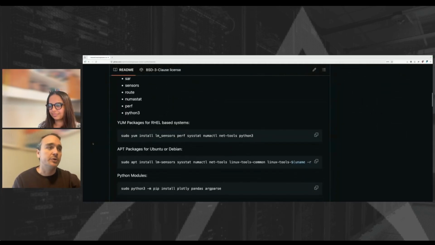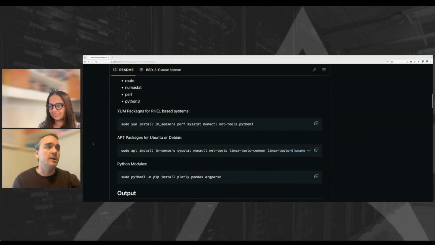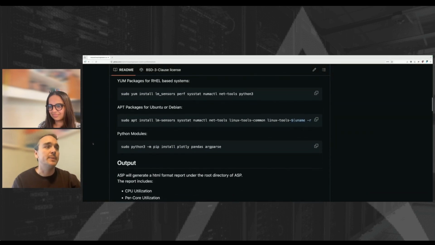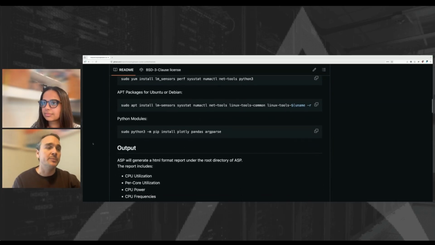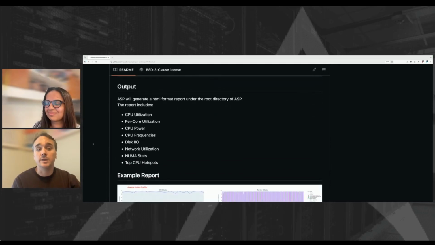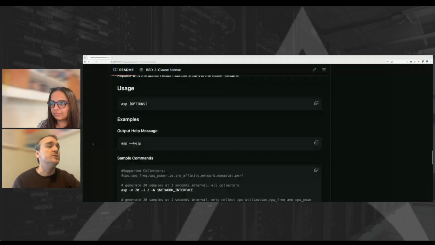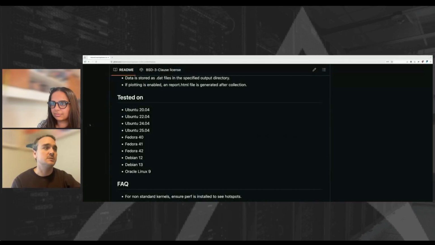These are pretty common, and we have some general install steps, whether you're running on a RHEL-based system or an Ubuntu or Debian system, and then additionally some of the Python modules that are needed. We've abstracted a lot of this with a setup script, so all you really need to run is source setup.sh, and you should be good to go. We do note the specific OSs that we have tested on to date, and as new OS versions come out, we update this list on a rolling basis.